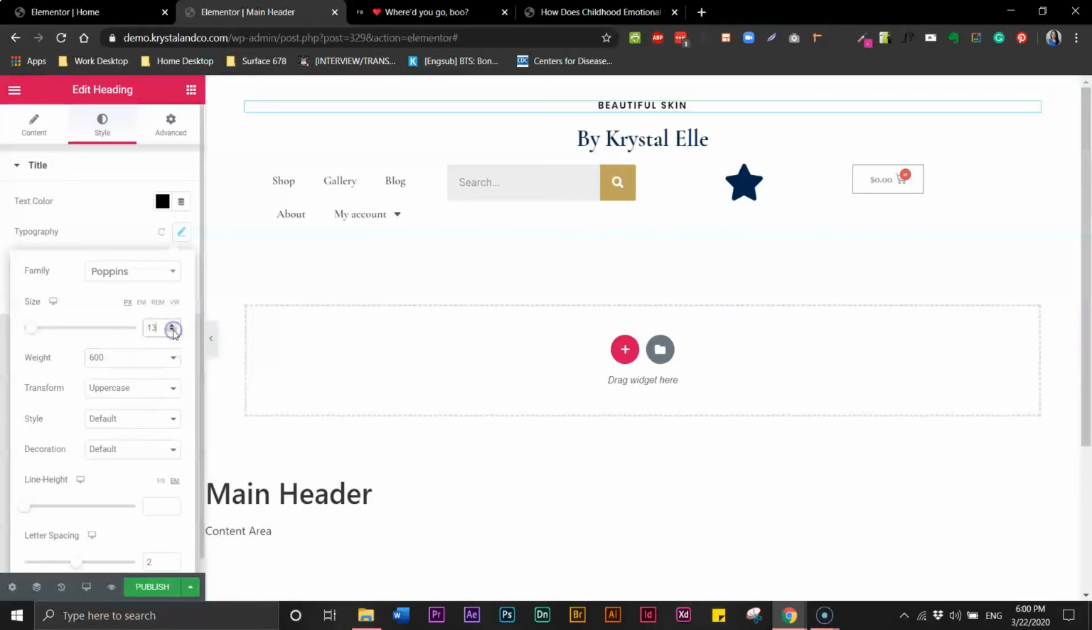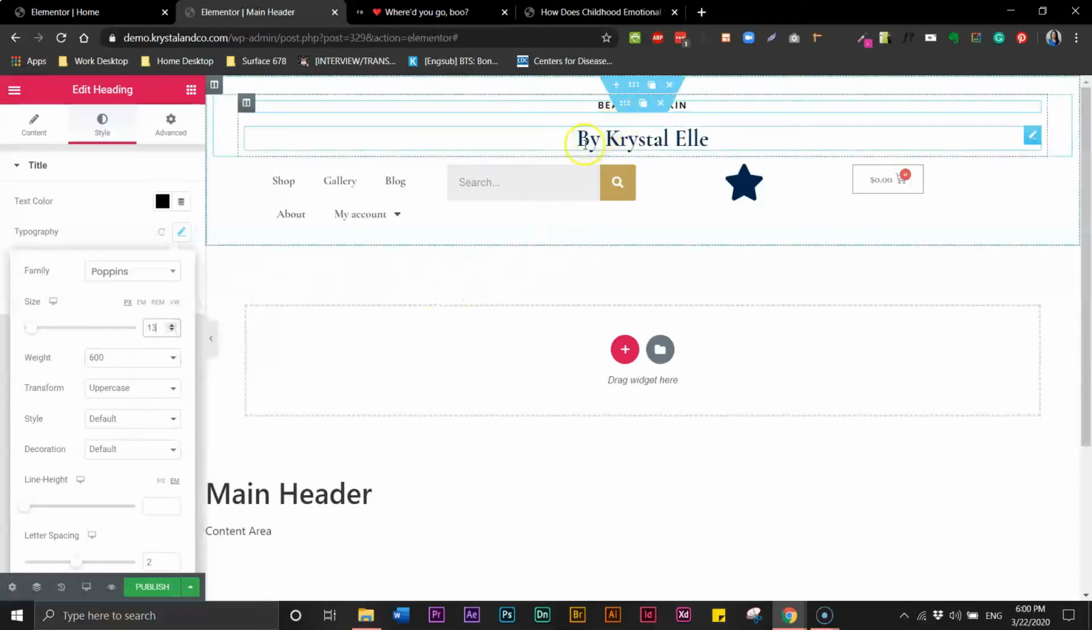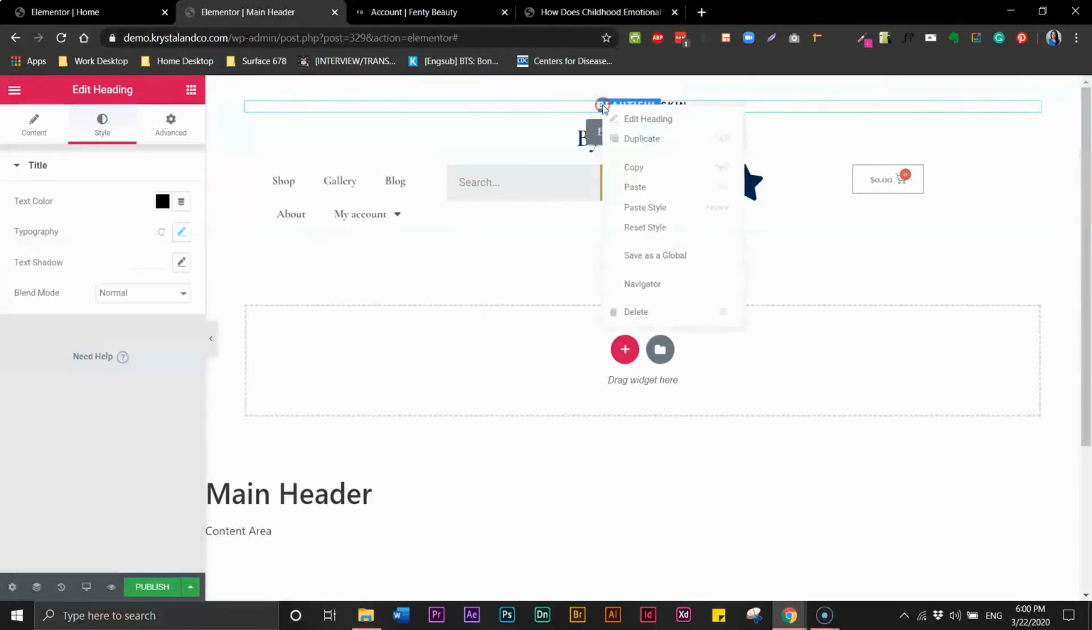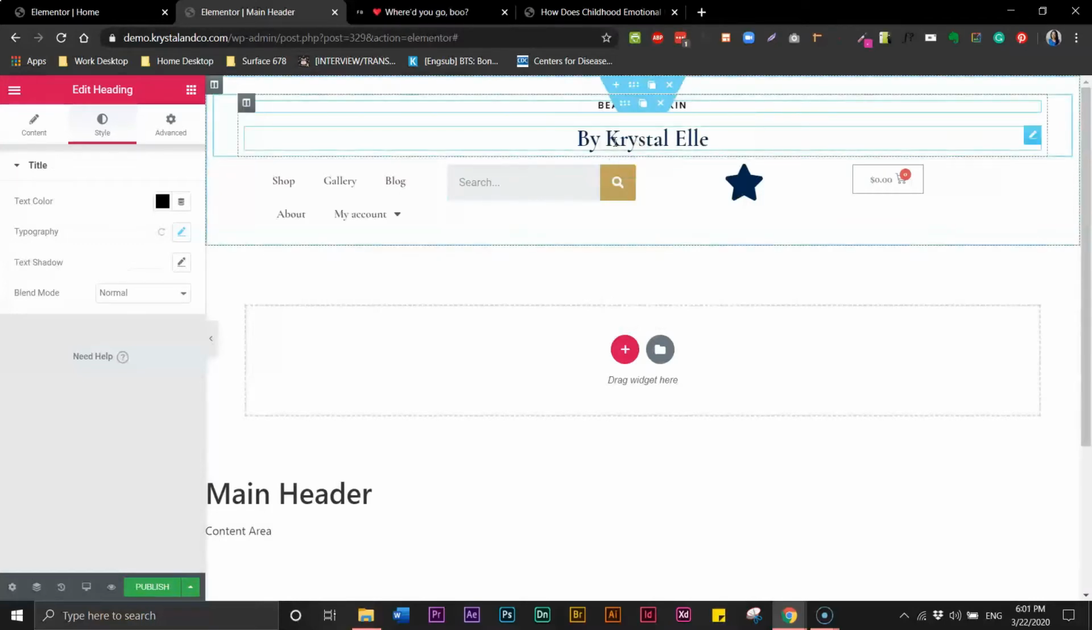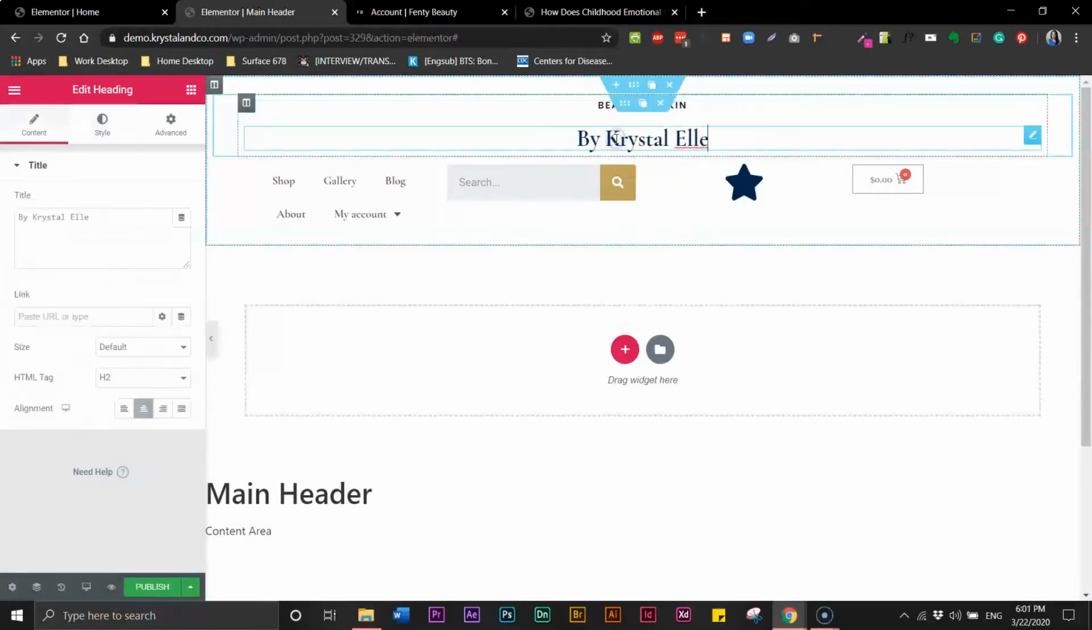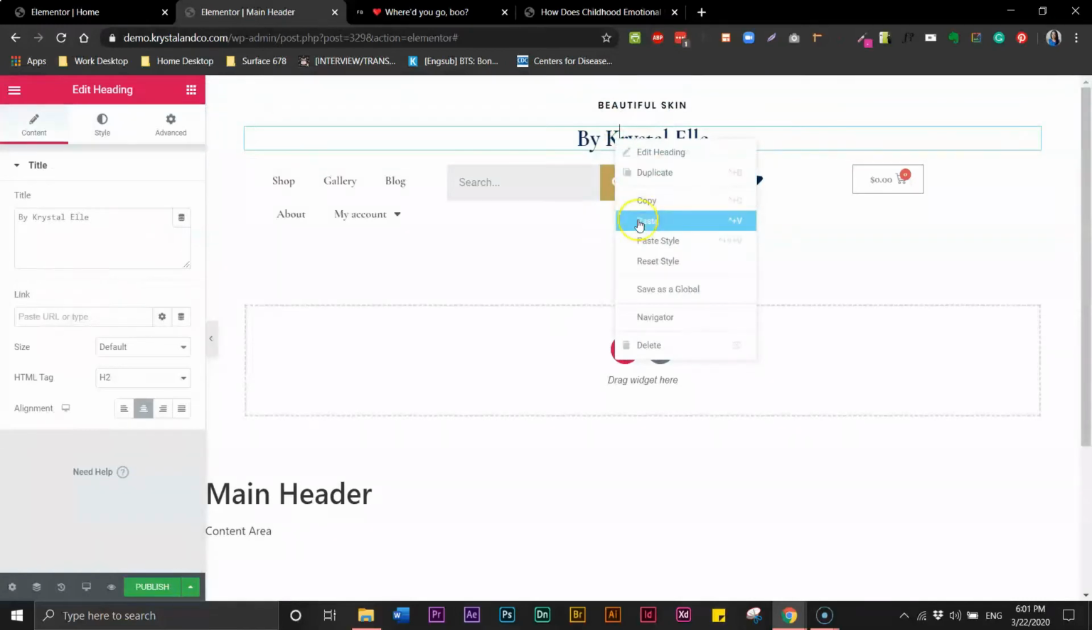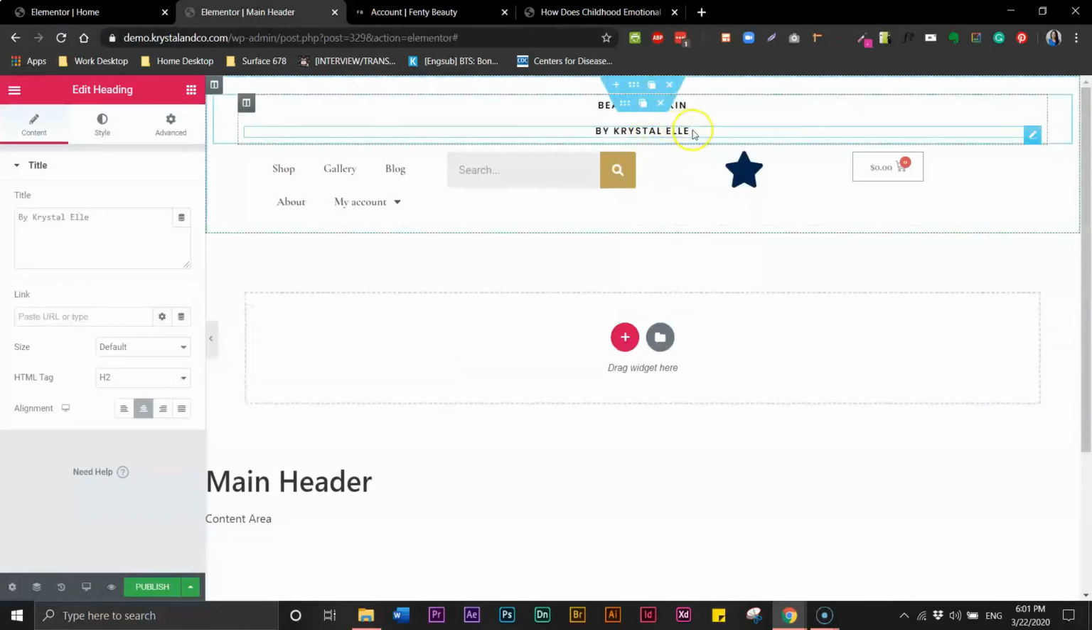And now that that's that, let's scoot that down. Okay, that looks pretty good to me. What I'm going to do now is I'm just going to copy the styling by right-clicking on Beautiful. And I'm going to place my cursor by Crystal L and then paste style. Okay, that's looking pretty good.